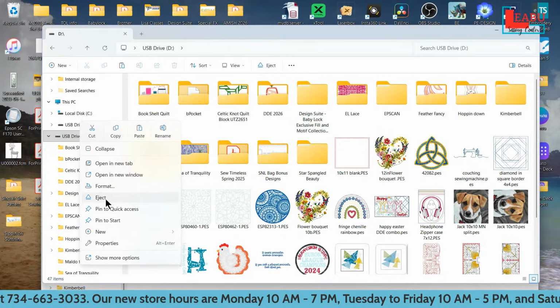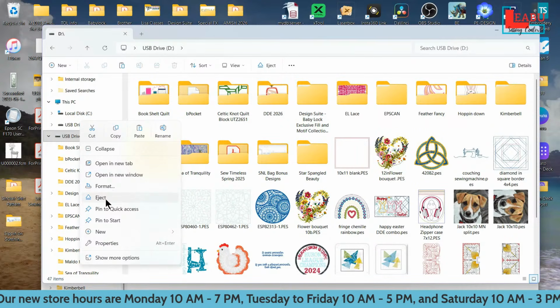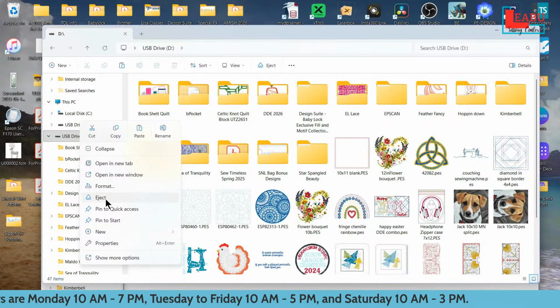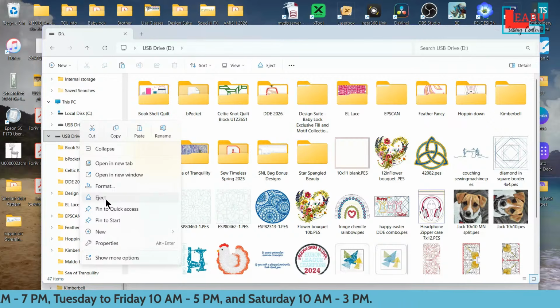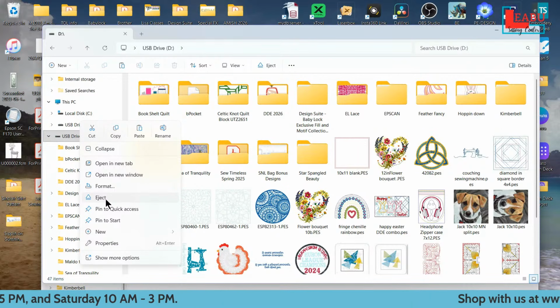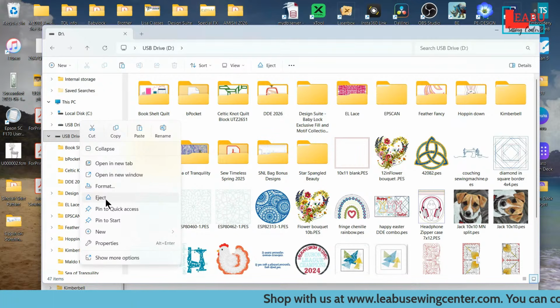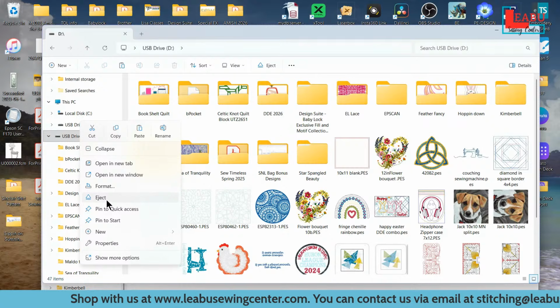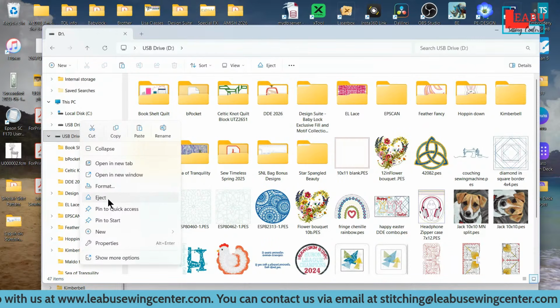That tells the machine, I'm done with this, I'm going to pull it out. And so it stops trying to read the disk. So you're stopping anything that the computer's doing with that. It's kind of like yanking the cord out of the wall when something's still being used. Same concept. All right. So we need to tell it to stop being used before we pull it out. So right click and then go to eject.